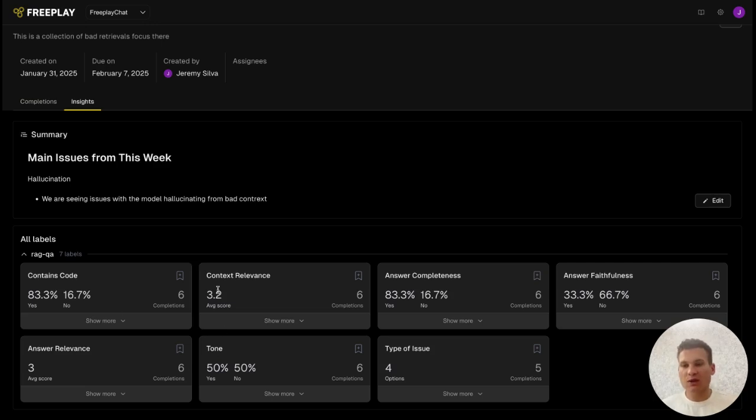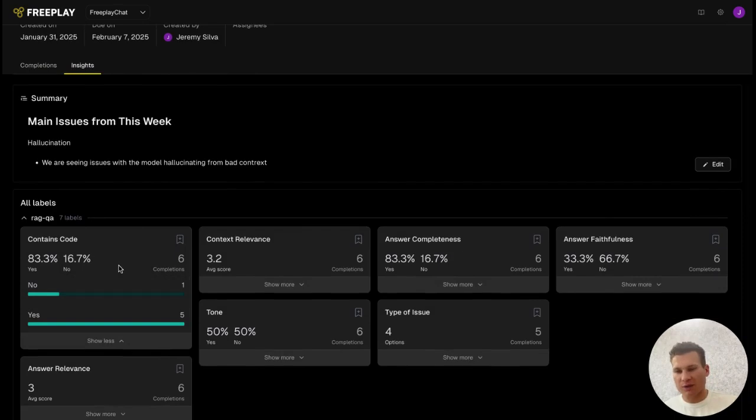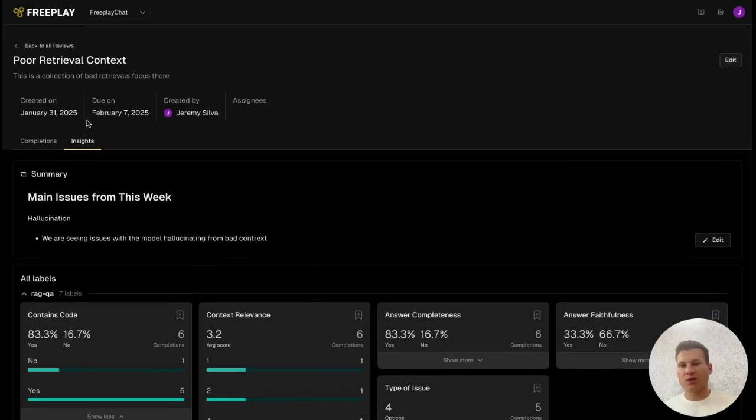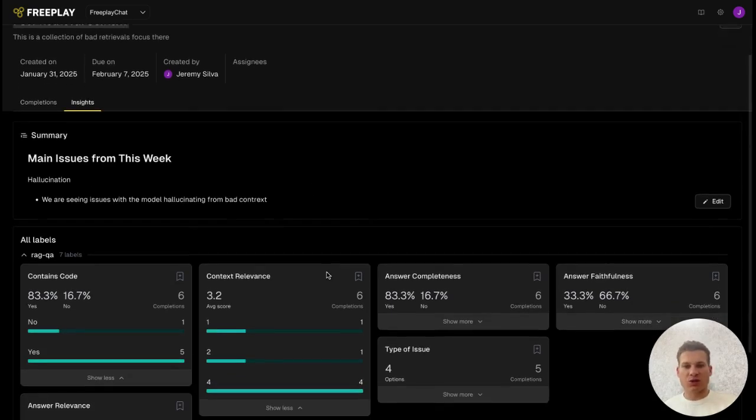And then down below, you'll see all these labels that you have graphed. So I can see how often did my response contain code. It looks like fairly frequently. It tells me people are asking questions about our SDK. I can see my context relevance score, the distribution, as well as the average score. Maybe this chart is particularly useful since this is obviously about poor retrieval context.